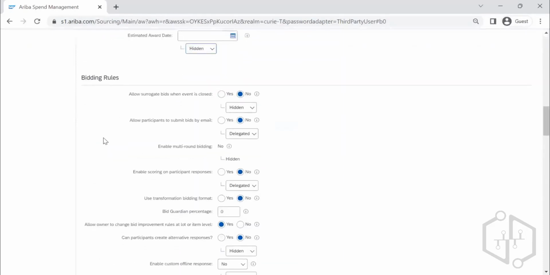Now going to the bidding rules. Do you want the surrogate bidding option to be available? Hidden. In this case, if someone is creating a project using this one, they will not be able to use the surrogate bid option. I want to give this option, so yes, and I don't want to hide it. Let's allow the surrogate bidding also.